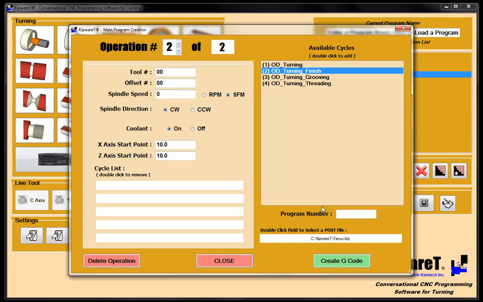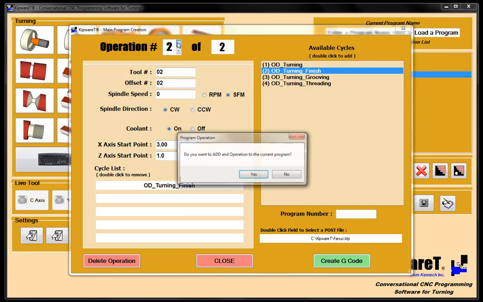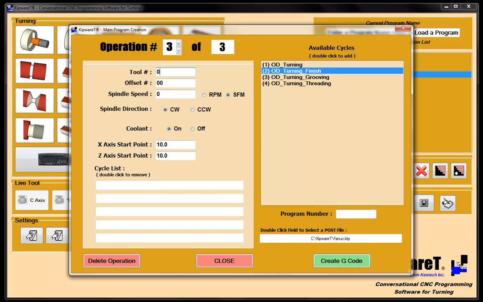Going to do operation number 2. Tool number 2, I'm going to do my start point again of 3 inches and 1 inch, and now I'm going to do my OD finishing menu. So now my cycle for finishing is with program tool number 2. Again, we're going to keep going. Tool number 3, we're going to start at 3 and 1, and then I'm going to do my OD turning, grooving.